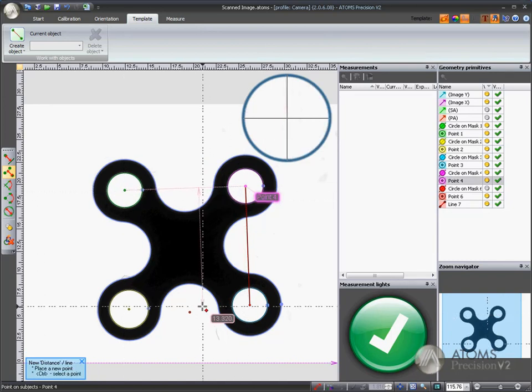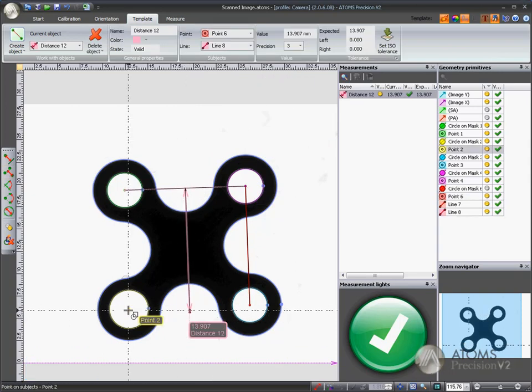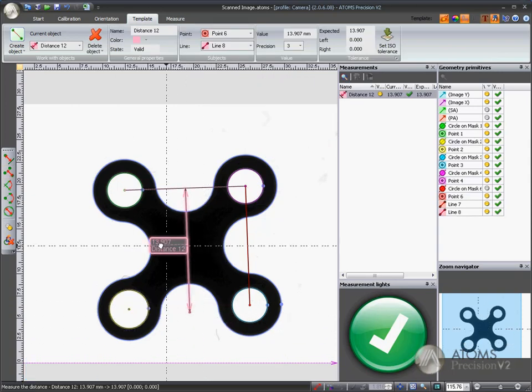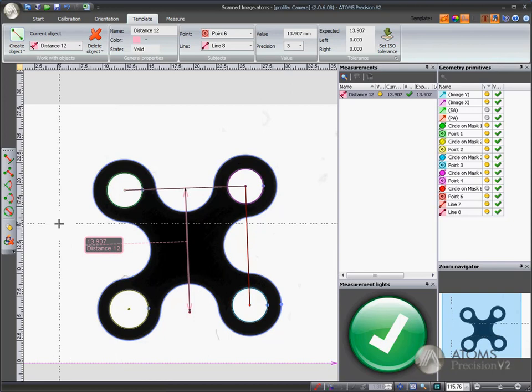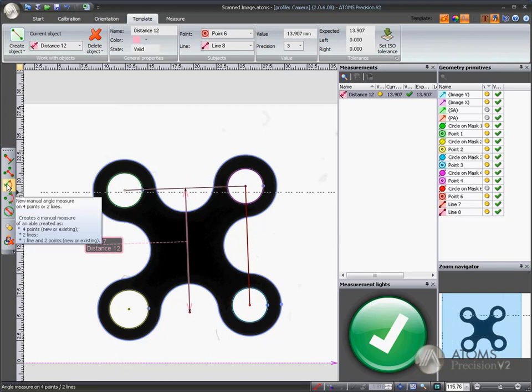First, we need to select 2 points on the contour, which will create a line. Then select the 3rd point. The command will measure the normal distance between the line and the point. You can always deselect a command by pressing the Escape key or toggling the command button.